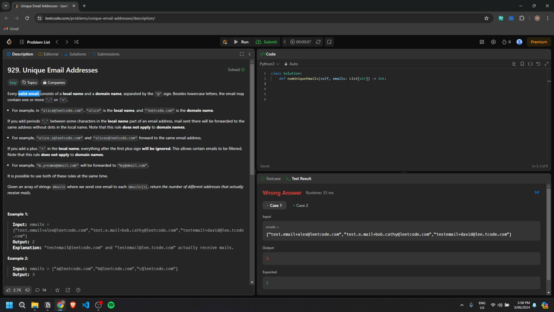Every valid email consists of a local name and a domain name, separated by the @ sign. So in this example, the local name will be Alice and the domain name will be leetcode.com.